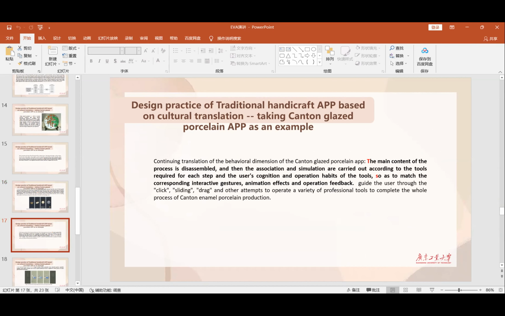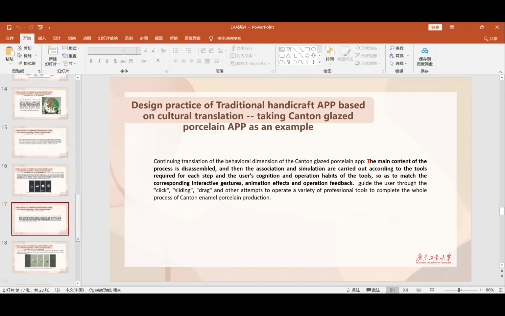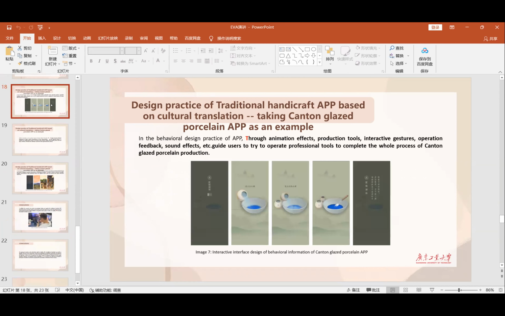The main content of the porcelain making is disassembled, and then association and simulation are carried out according to the tools required for each step and the user's cognition and operation habits of the tools, so as to match the corresponding interactive gestures, animation effects, and operation feedback. So animation effects, production tools, interactive gestures, operation feedback, sound effects, etc. guide users to try to operate professional tools to complete the whole process of glaze porcelain production.